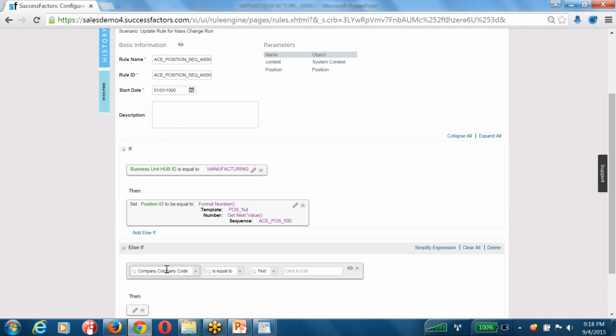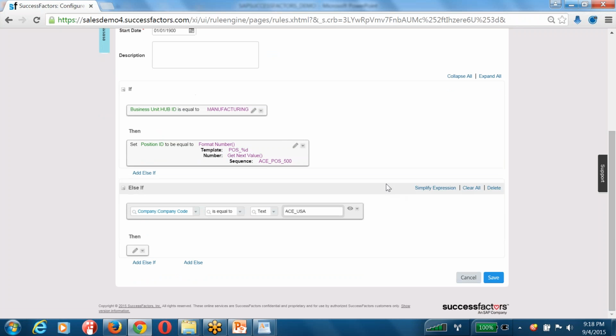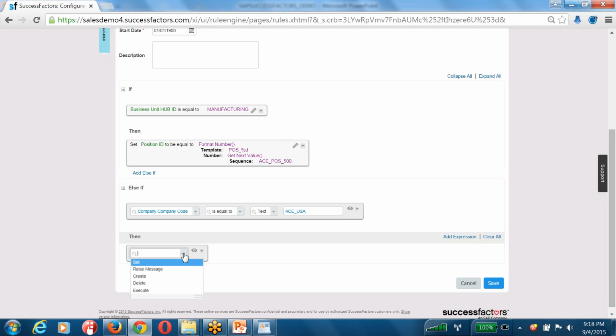The company is called the legal entity in your SuccessFactors, guys. Say my company code, the company where I am hiring the employee and the position that I am assigning to him, if the company ID of that employee is, let's say, AS underscore USA, then go ahead and click on add.